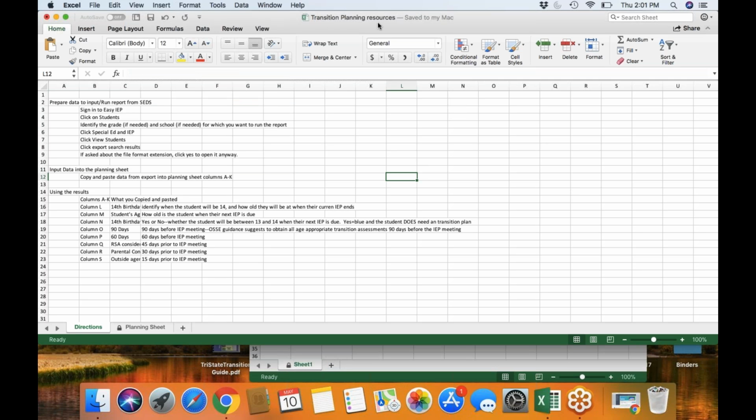The title of the Excel document is Transition Planning Resources, and within it there are two different spreadsheets, Directions and Planning Sheet. The Direction sheet is the written part of what I'm talking you through right now. The second sheet is where we're going to do a lot of the data. Prior to using the Planning Sheet, you need to prepare the data that you would like to input. You can enter it by hand, but I find it much easier if you run a report from SEDS. And if you don't know how to run a report, follow these steps that are highlighted in the Direction tab.